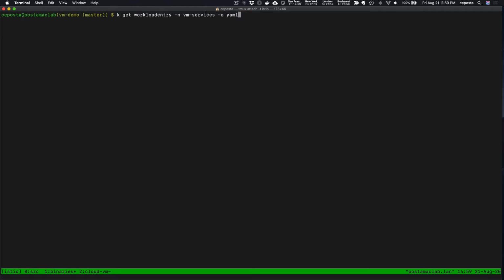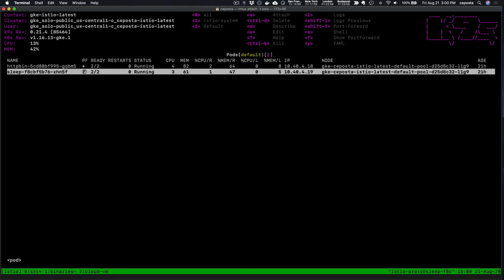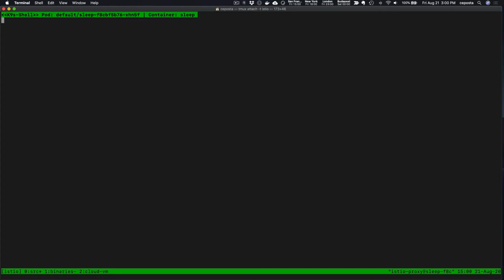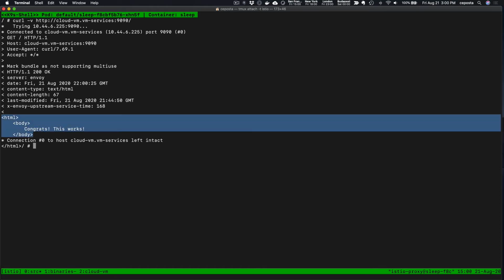From here, we saw that we can call it from outside of the mesh. This is just my local machine. Now let's see if we can call it from within the sleep pod. So from within the service mesh, if we say curl, let's also do -v just to be safe if something goes wrong. I think it's cloud VM dot VM services. It's the namespace where this workload entry lives and where the service lives, on port 9090. Let's see. We call it and it works, right?